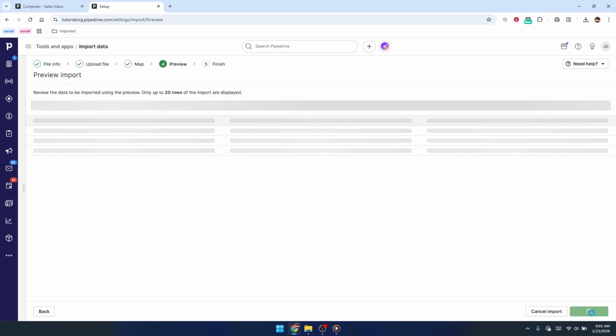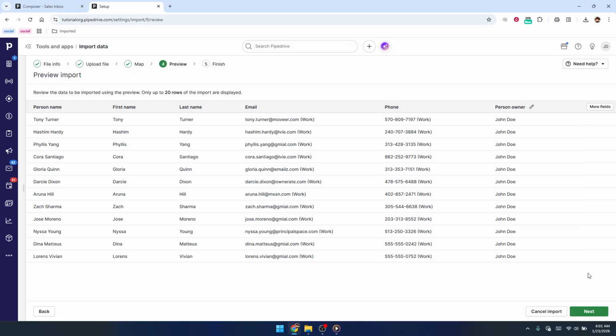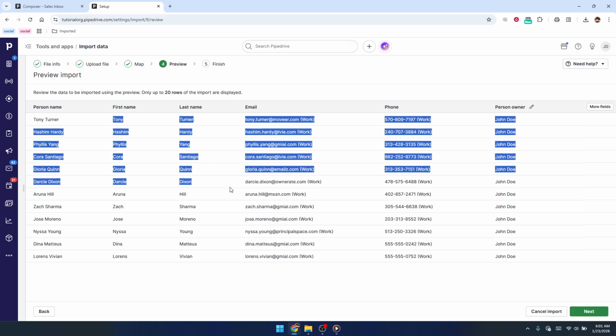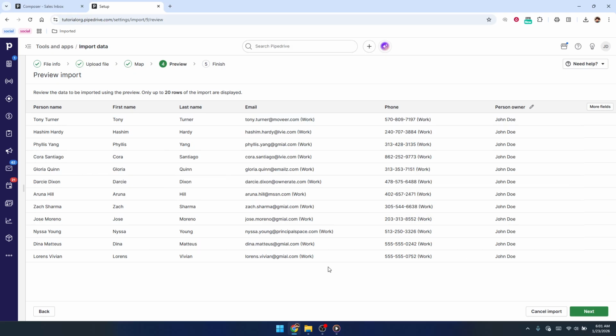You'll now see a preview of your list. This lets you quickly scan a few sample rows to confirm that names, emails, and other details appear where you expect them to. If something looks off, this is your chance to go back and adjust the mapping. If everything looks good, click Next again.